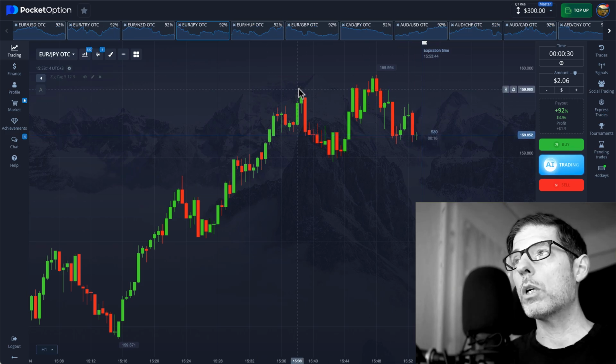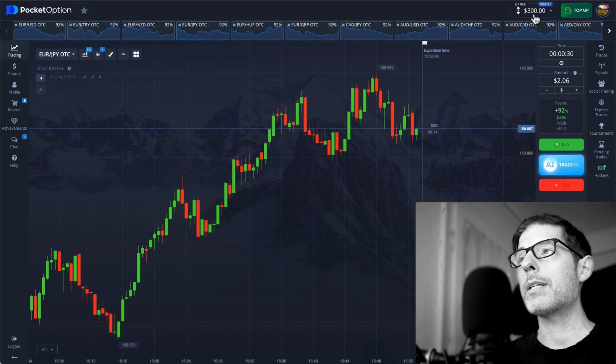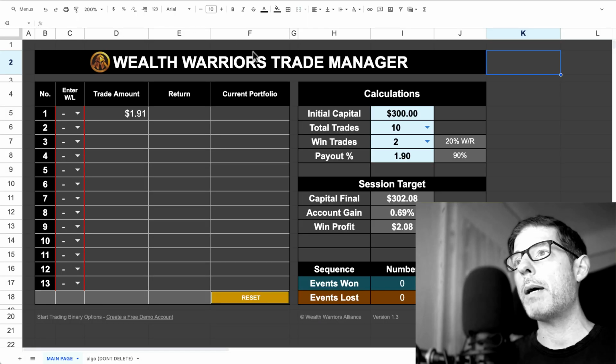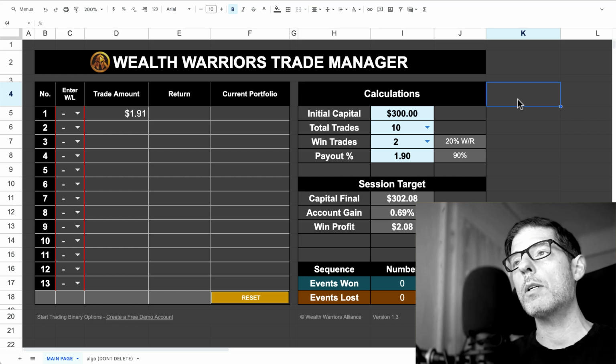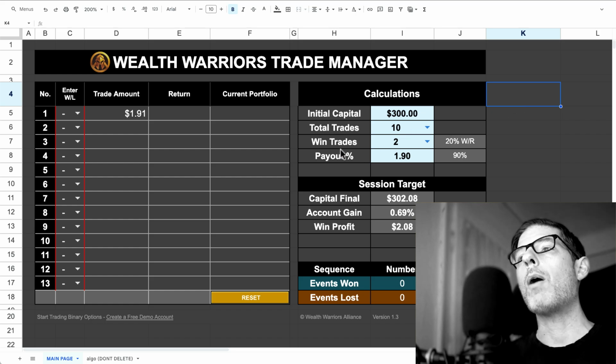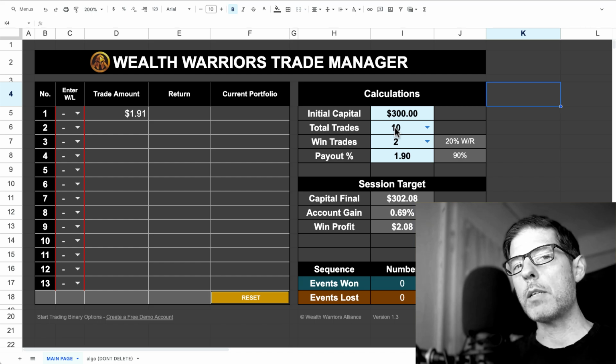So I'm going to be using real money. This is $300 that I have inside of my real account up here. I'm going to go over to the trade manager and I've already entered that $300 in there. Now for the total trades for this session, I'm going to put 10 trades. Now I must win 2 out of 10 trades to call it a session.